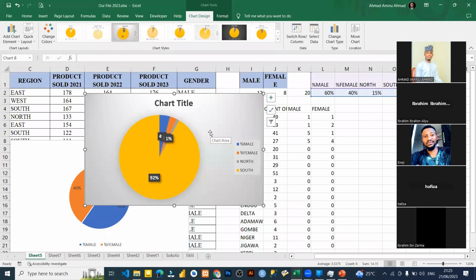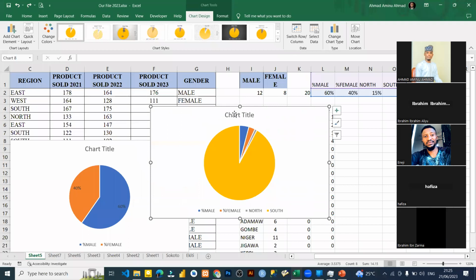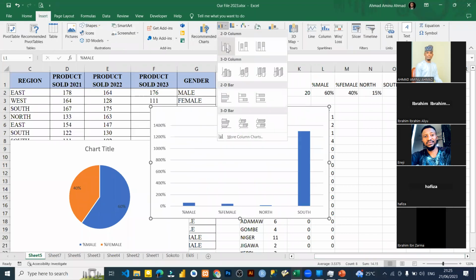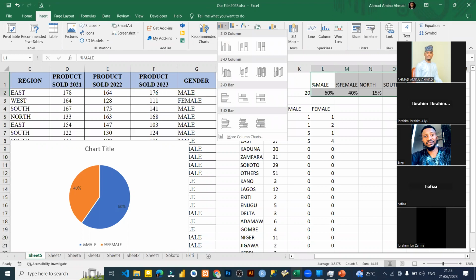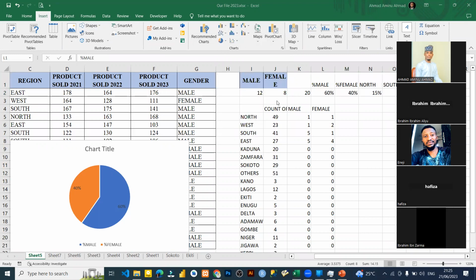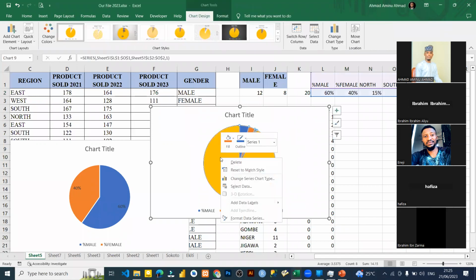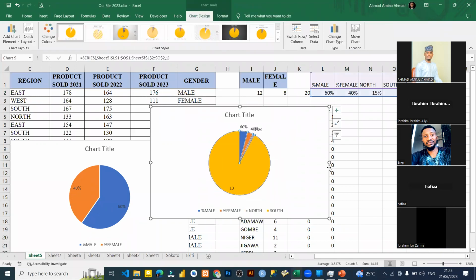Because the percentage will not add up to 100 if you made it a pie chart. That's why, if you look at this chart, let me just show it to you. Let me just project it. Look at it now. You see, we have 13, 60, 40, 15. It's more than 100, and that way it looks somehow off.